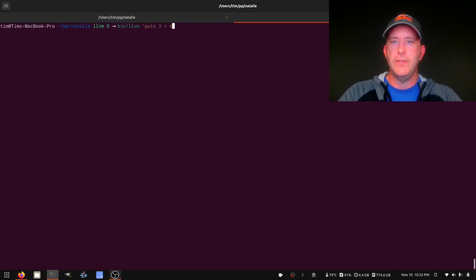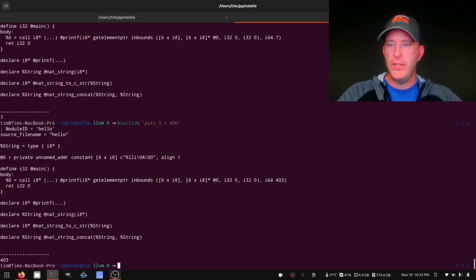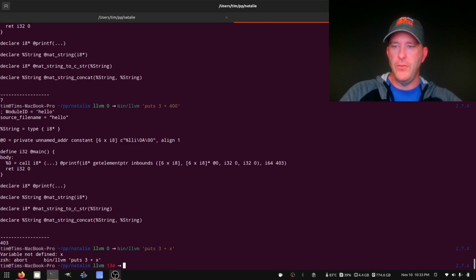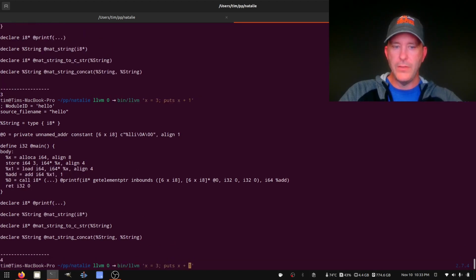Puts 3 plus 4. That works. If you use a variable, it's not defined. It says variable not defined. Let's do x equals 3, puts x plus 1. Does it work with negatives? It does, because our parser handles that.